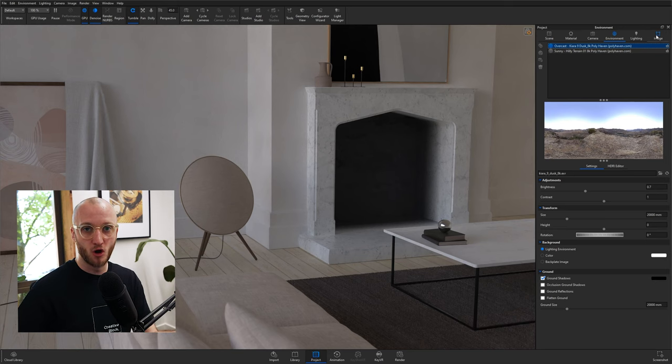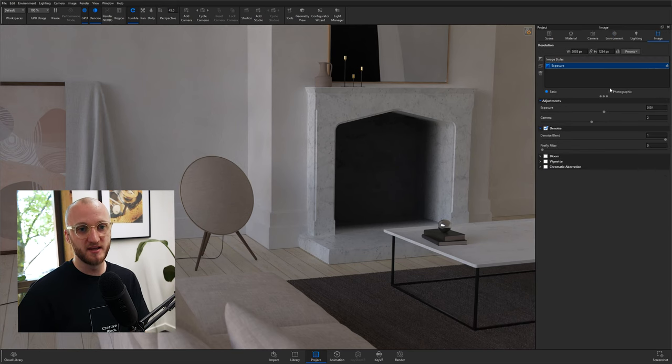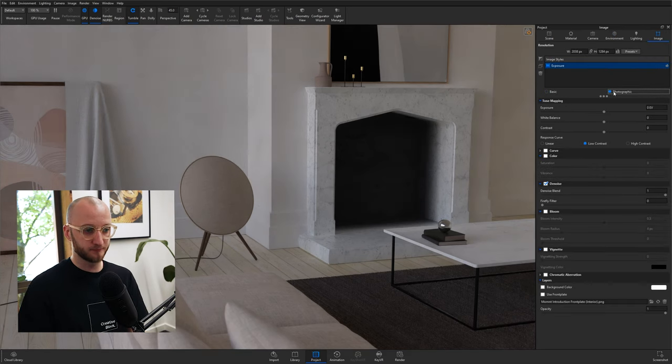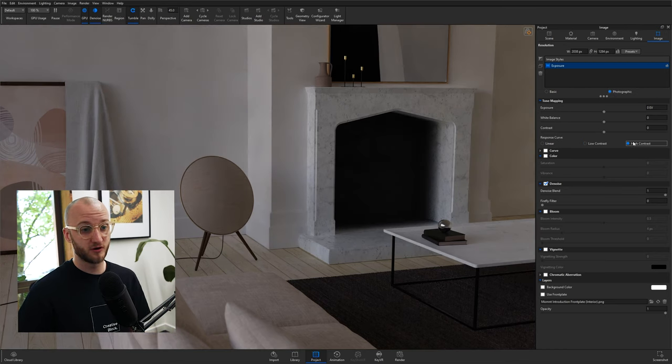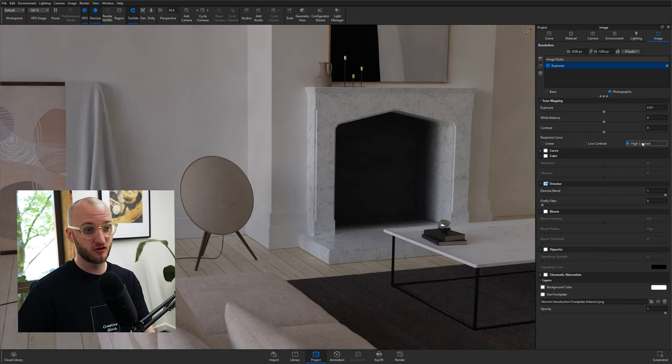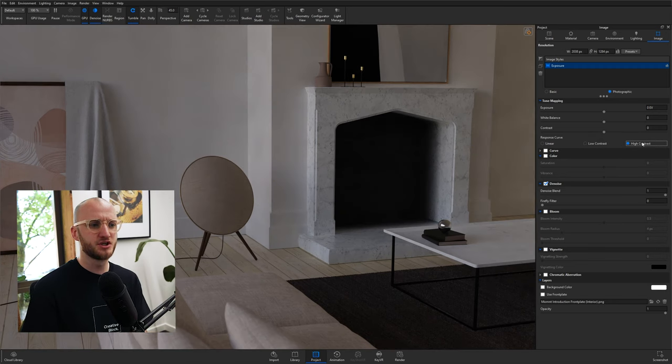So again, over to the image tab, out of basic, straight into photographic. The change here is a lot less noticeable. The scene wasn't particularly high contrast anyway. So in this case, we could actually see what high contrast does. It does increase the contrast. Overall, it kind of darkens the image. But either or, you can use the base and play with it.